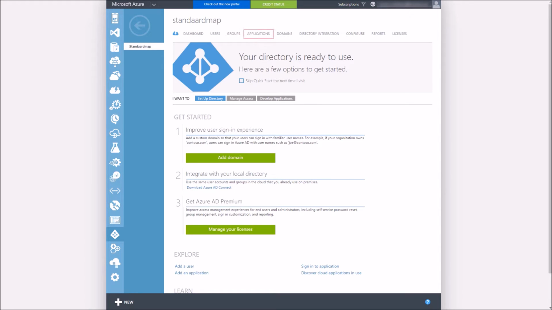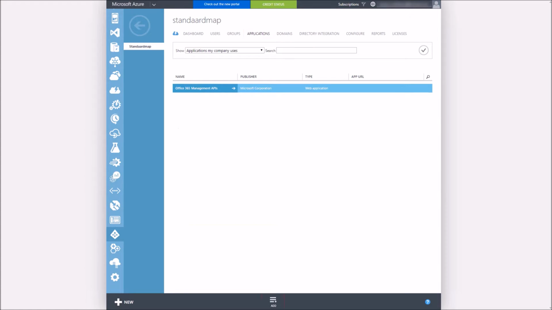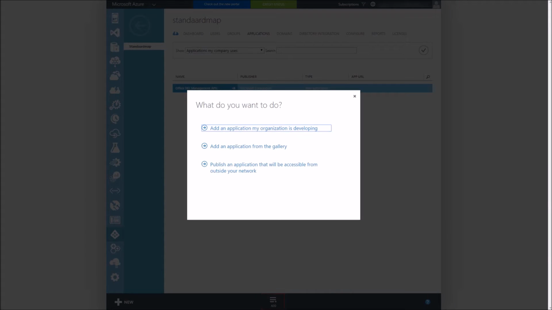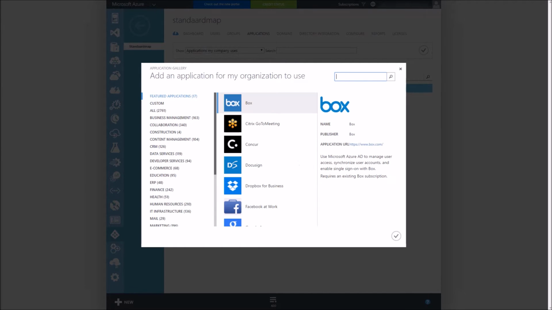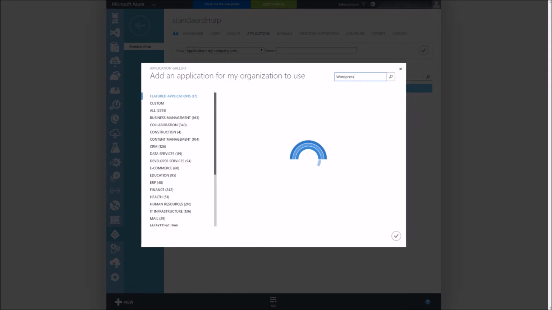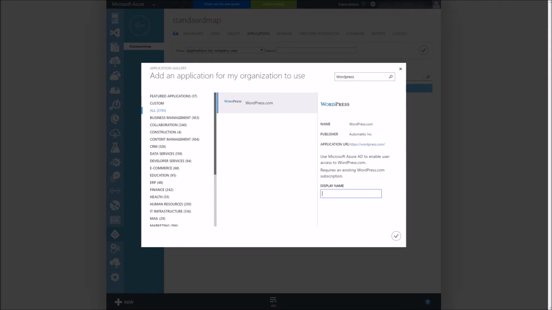Click on the Applications tab. And on the bottom, click Add. Here you have three options. Choose Add an application from the gallery. Search the desired app. For now, we search WordPress. Fill in a display name and click Done.